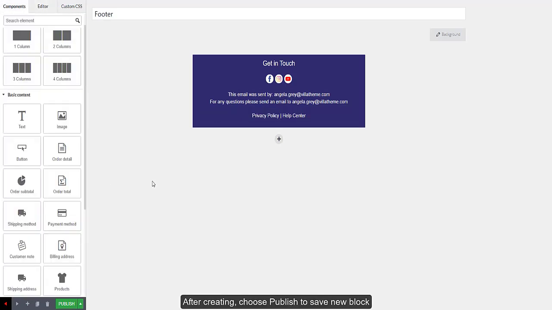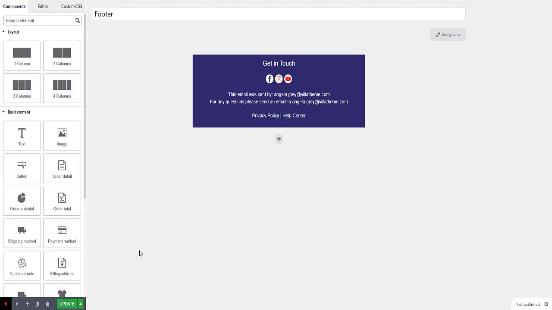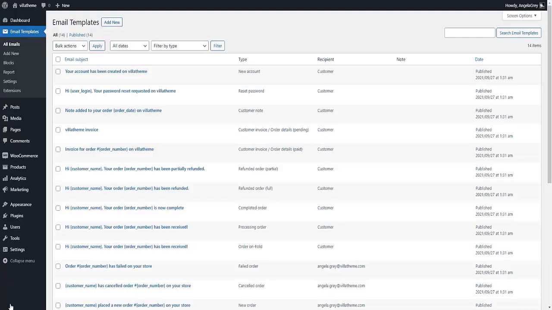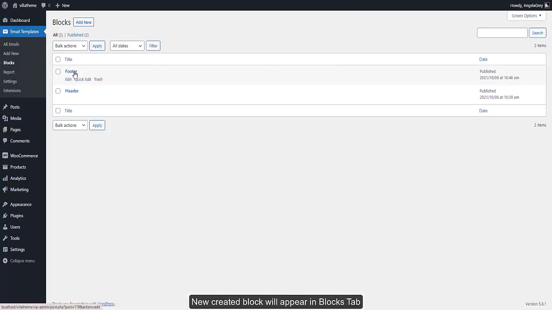After creating, choose Publish to save new block. New created block will appear in Blocks tab.